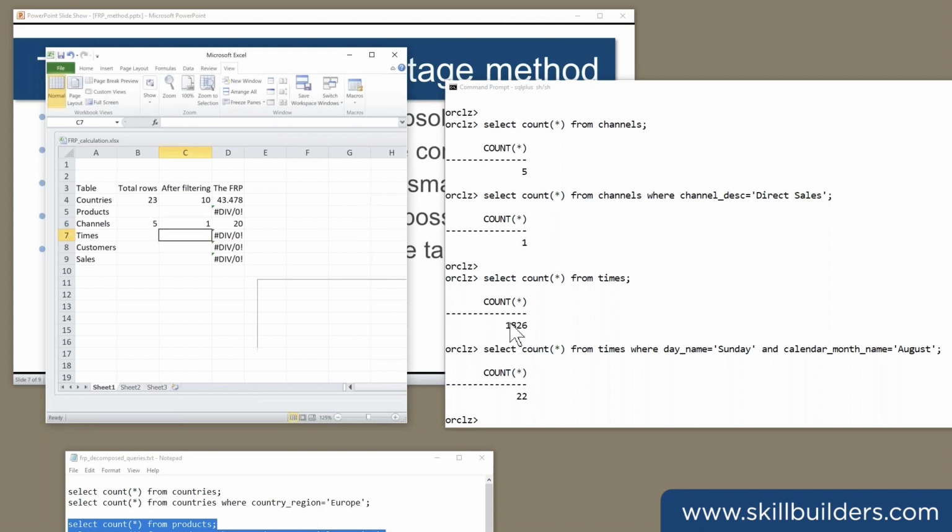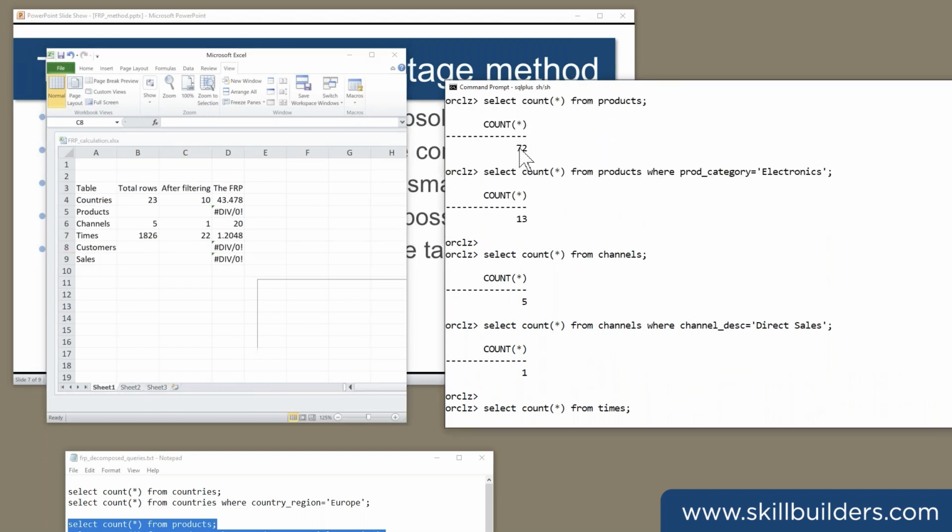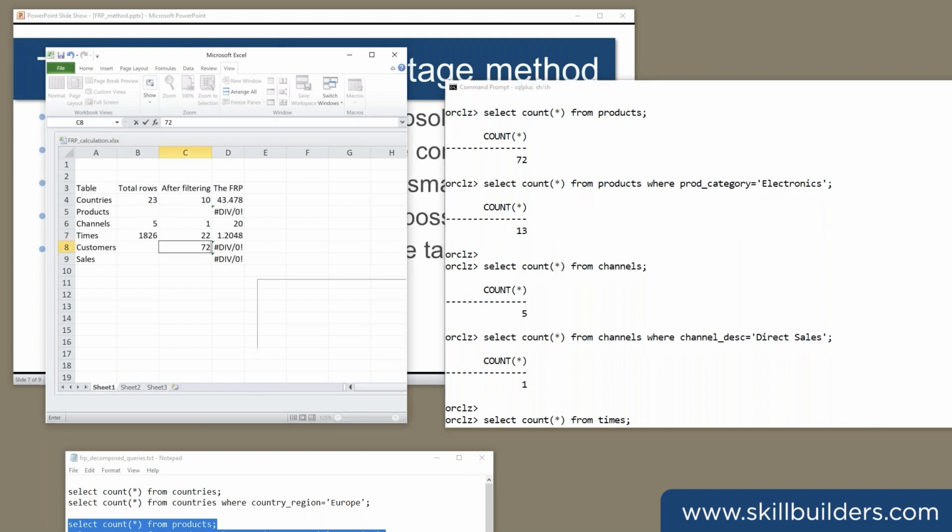For times, there are 1826 rows in times. And after applying the filter, Sundays in August, there are 22 rows remaining. I think I skipped over products. Yes, there are 72 rows in products. And after applying the filter, prod category electronics, there are 13 rows left.